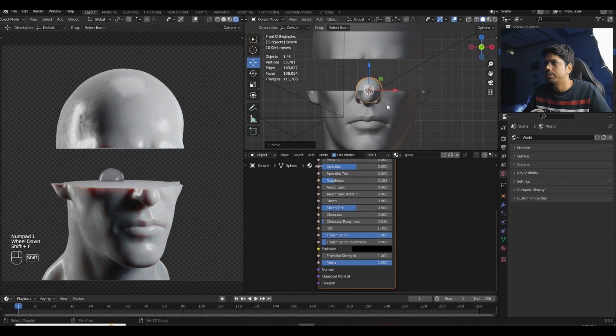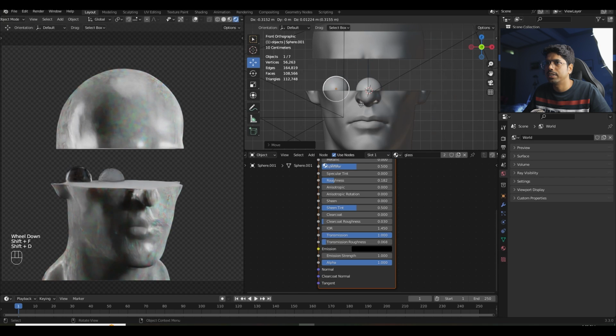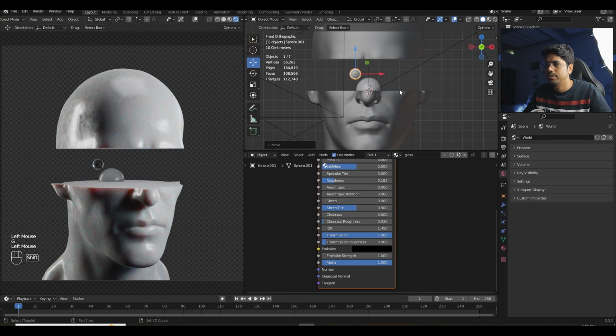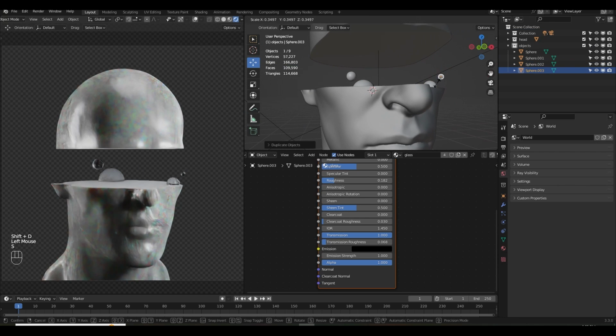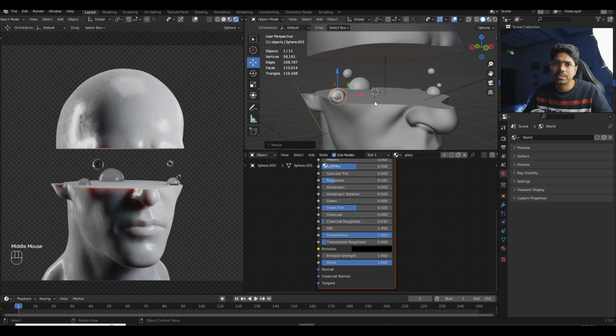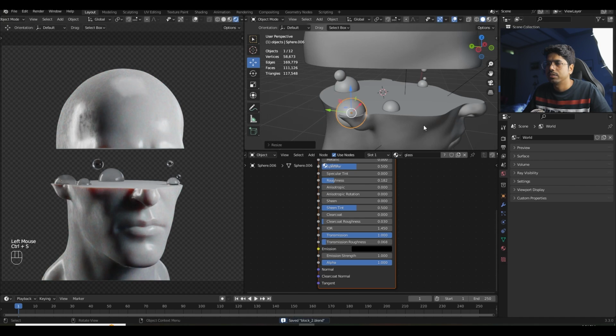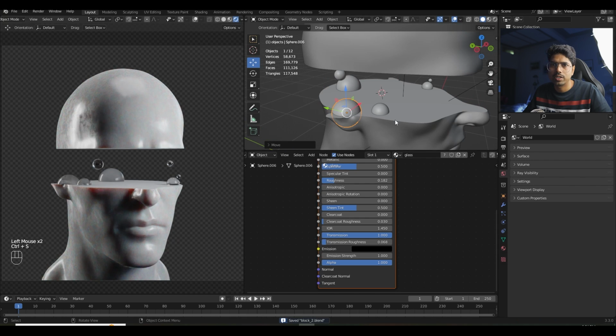I will just bring these things back here, maybe place it here. Go to the front view, Shift D to duplicate this model, scale it down, place it here. It's not necessary to use a sphere, you can use any shape. So looks good. Let me add the text called creative block.